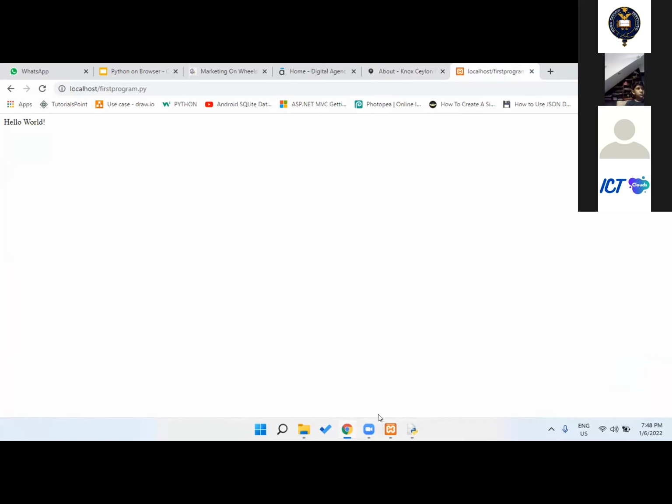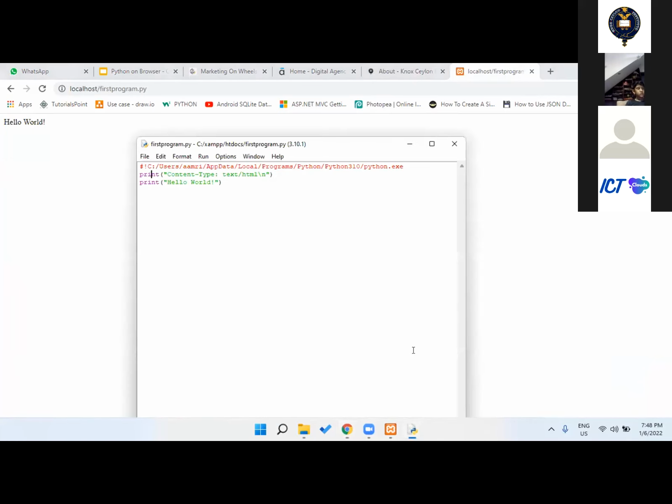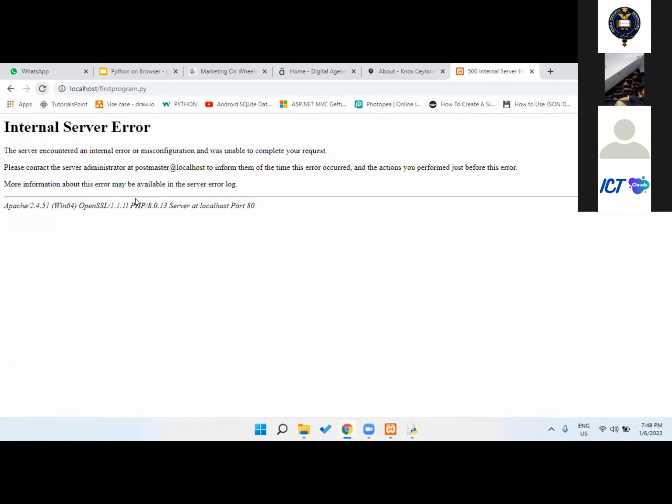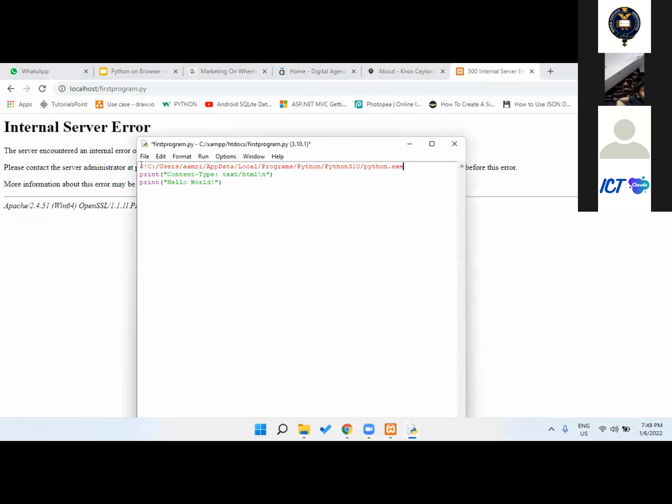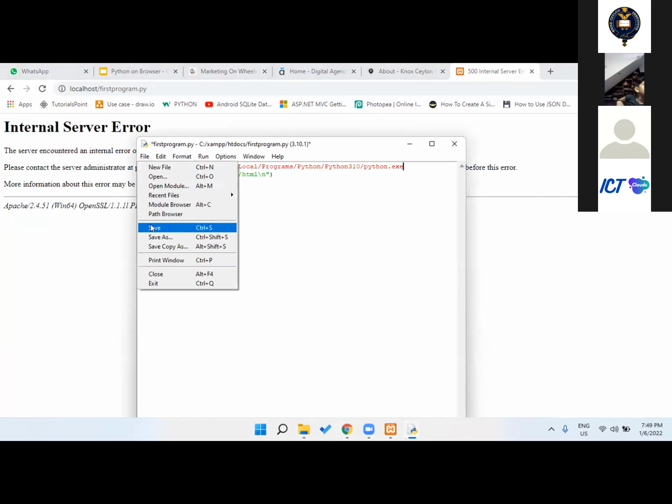Now I will explain this deeply. Now we'll see. I'm going to remove this line, and we'll save this. Okay, now I'm going to run this. See, it's giving an error. So that line is very important.